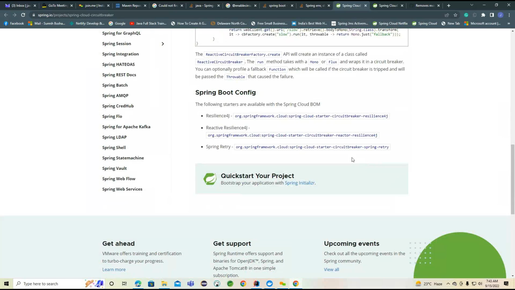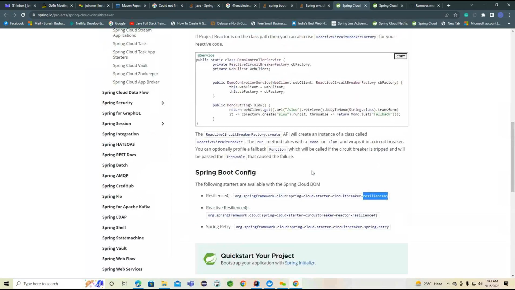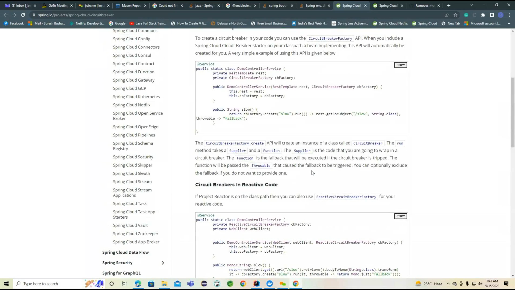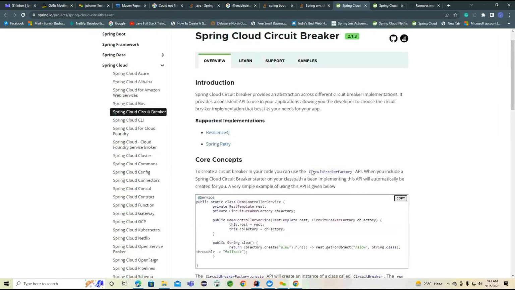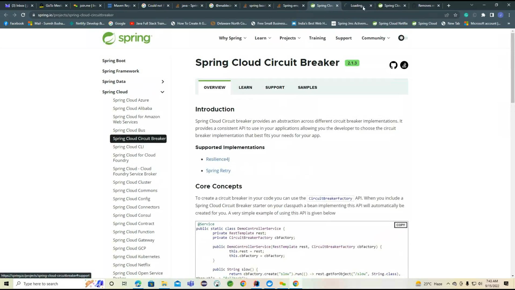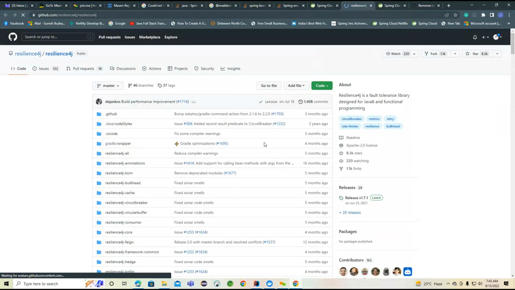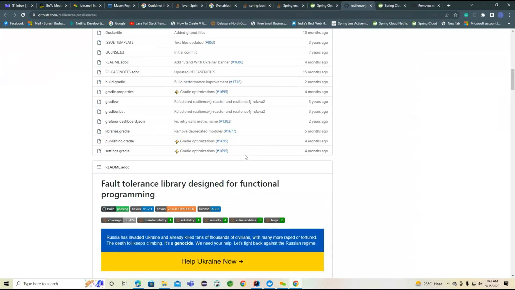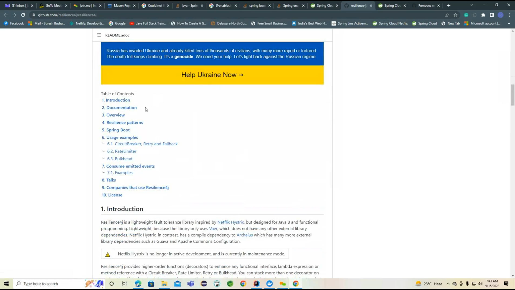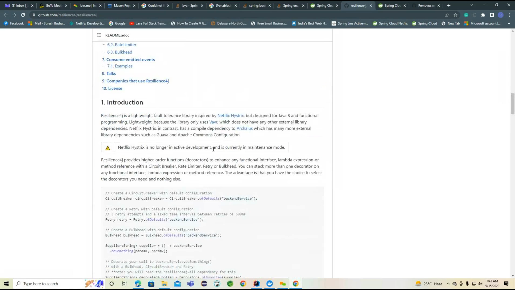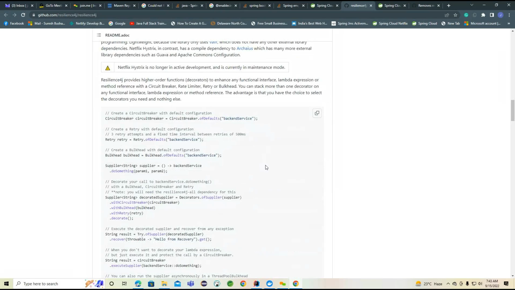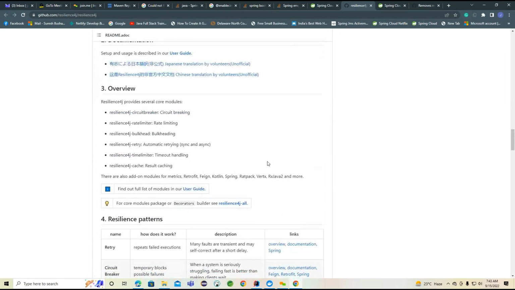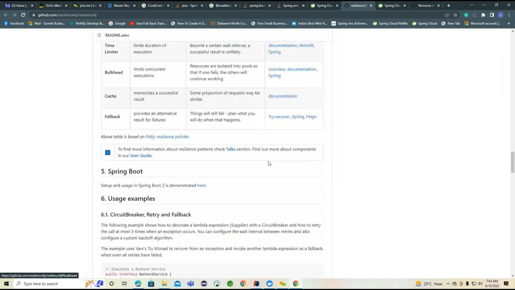So how are they trying to implement this? Start resiliency. Okay. So they are trying to work with the resiliency4j only. Now we need to also implement the same sections here. So these are the resiliency concepts here, and the backend service documentation.